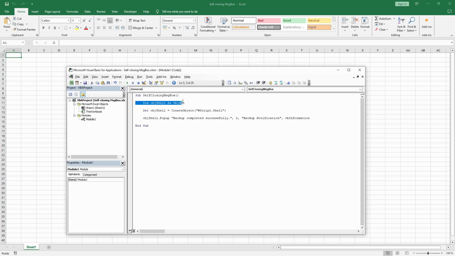Here, we declare a WScript.Shell object and use its popup method. This allows us to specify our message, how long it stays on the screen, its title, and use a predefined icon for an informational message.